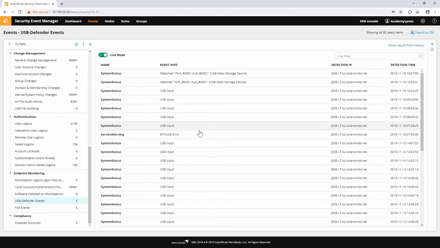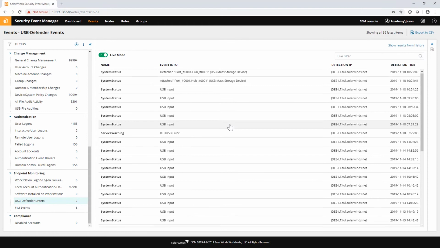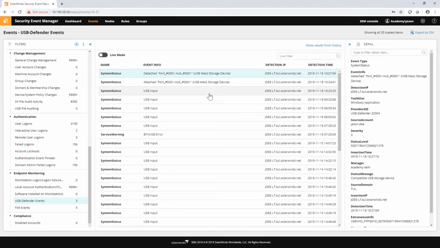So looking at USB Defender data here, I have a USB Defender events filter under my endpoint monitoring. I can just look at and see all the USB Defender events coming in. You see we have a little variety here, but I just created a couple more for a random USB mass storage device I plugged in, a little key fob, and I can see quite a lot of data from this. So I see we received an attached event and a detached event from when I plugged in and pulled it back out.